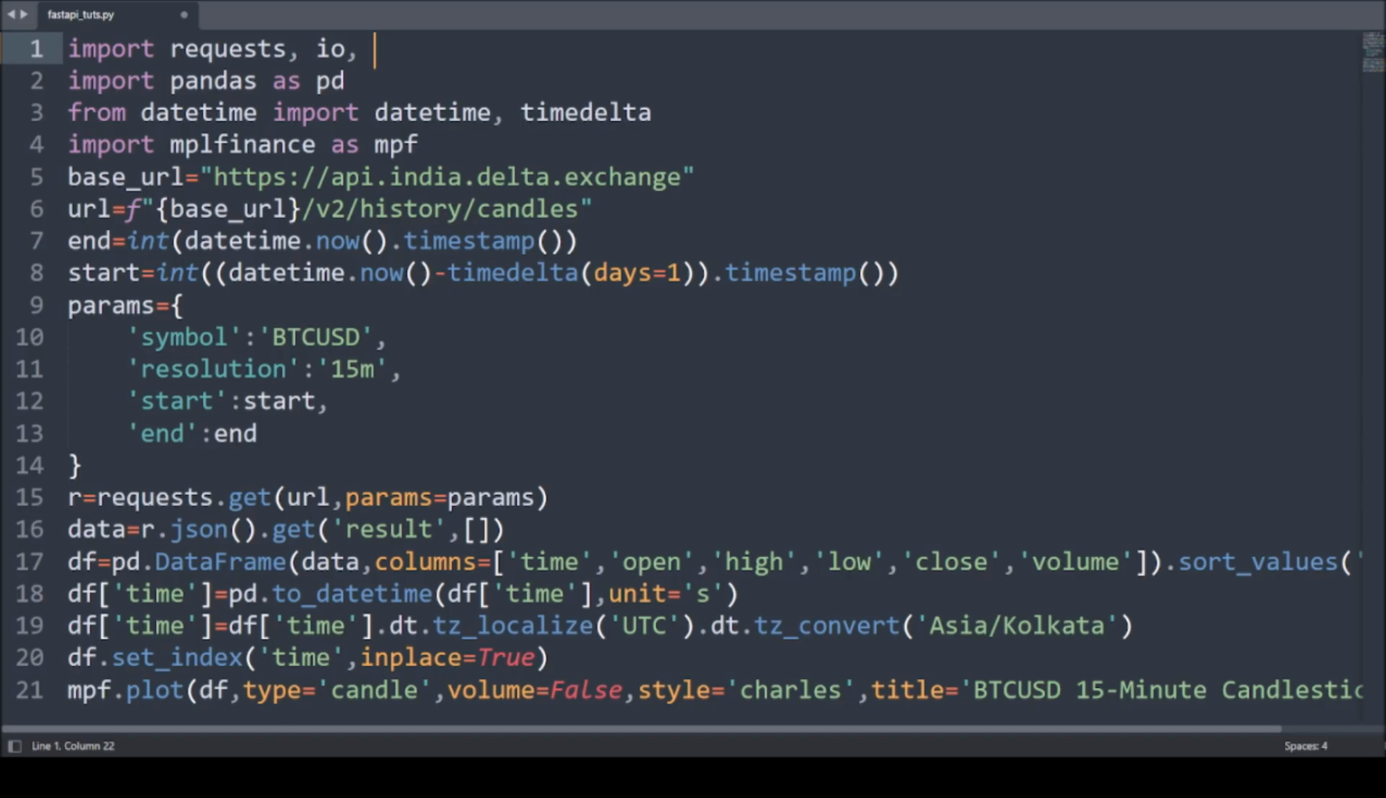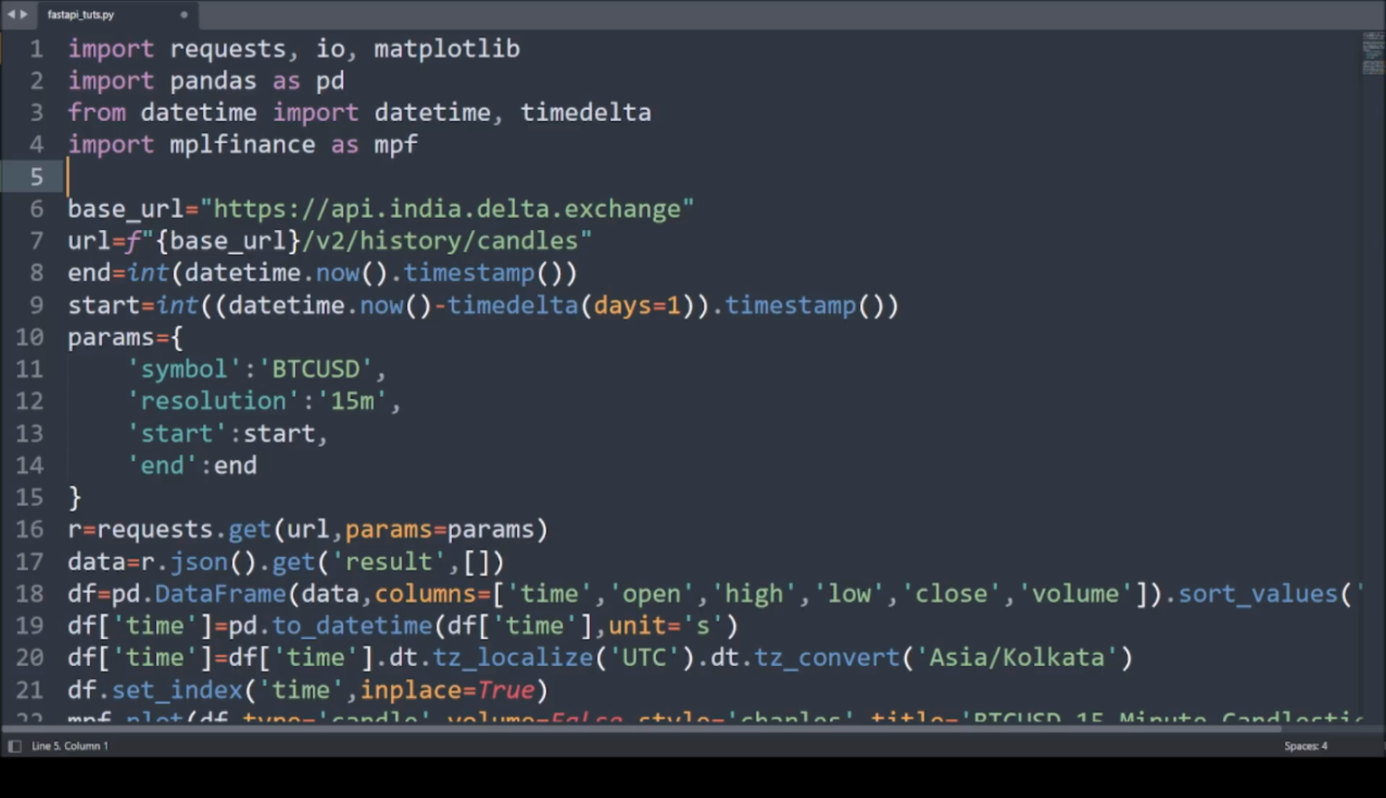Now I'll be calling from the request IO, and to run this properly I have to use the AGG aggregator kind of a thing. So I'll call this matplotlib, and I think this basic stuff will be enough. And then next I try to code the FastAPI.